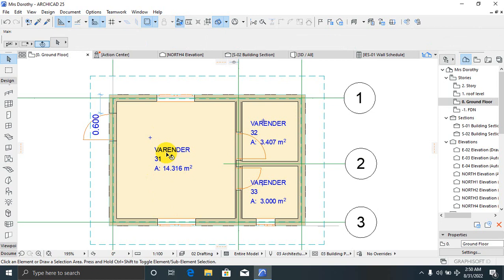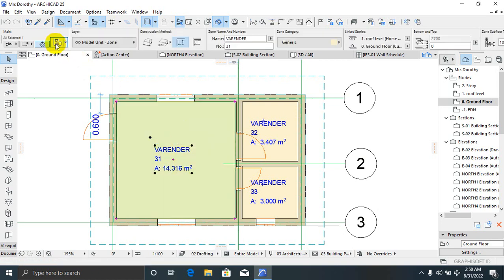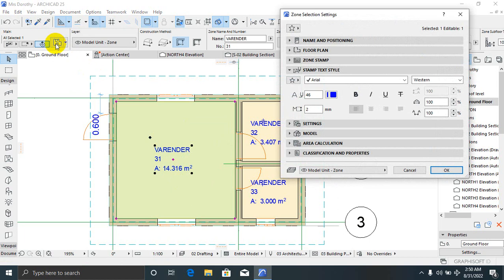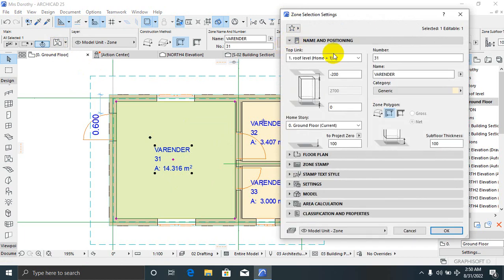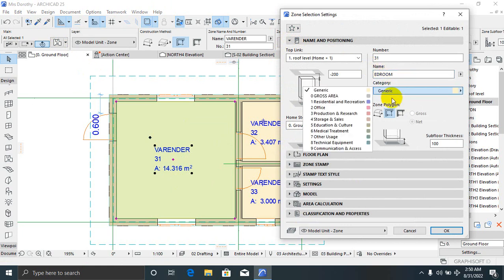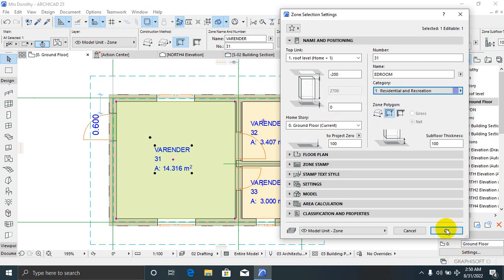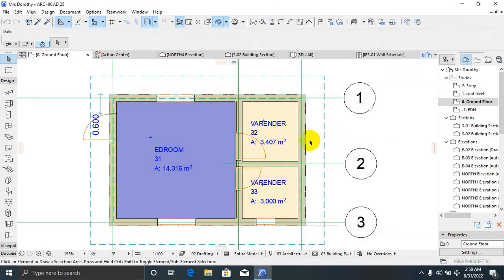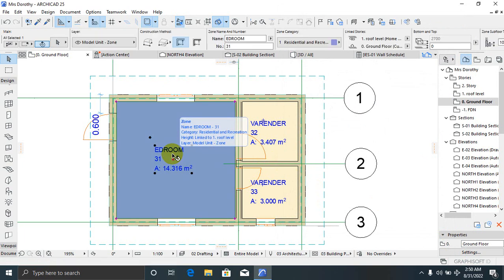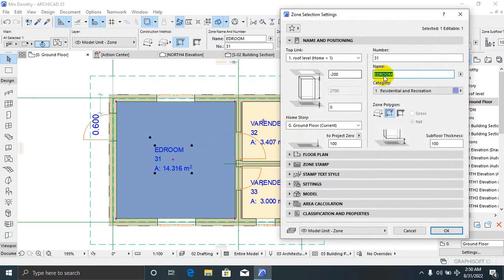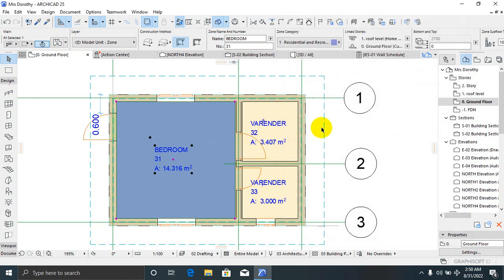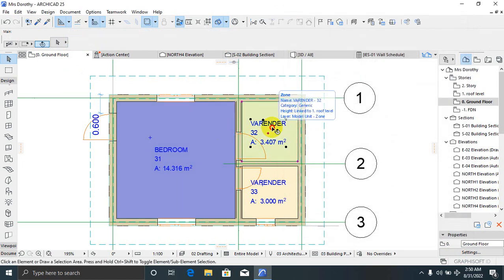Okay, so if I hold on shift and I select this zone, if I go to the properties here, I can change this name to the bedroom or whatever I want to call this, and then I can select this category to a residential / recreational, and then I click on OK. So the same way, okay, I think there's a mistake in the spelling here. It's supposed to be BED. Good, you can see that has been updated.